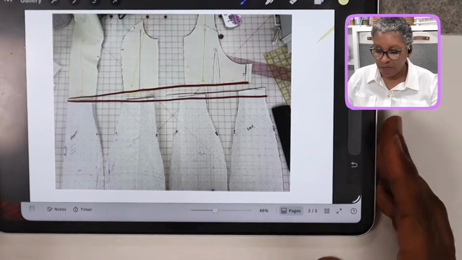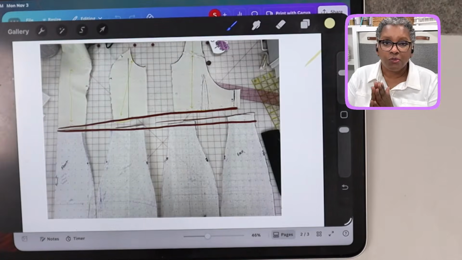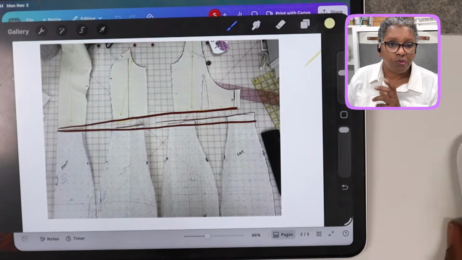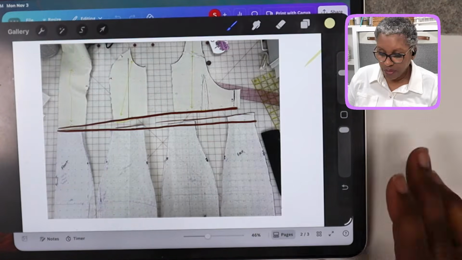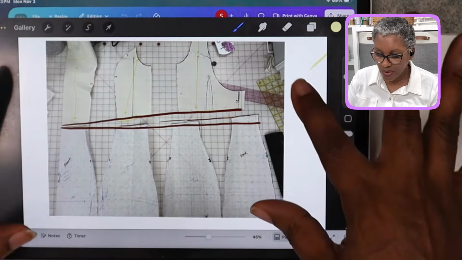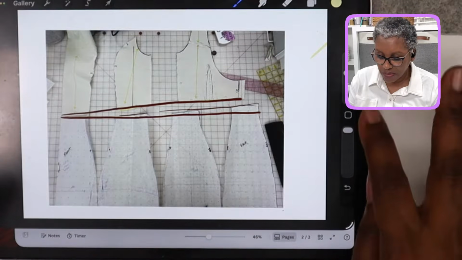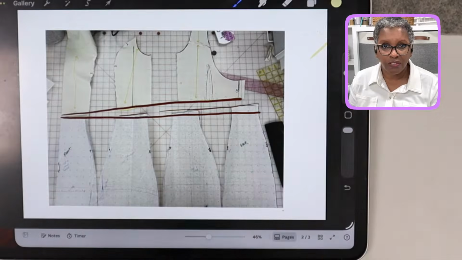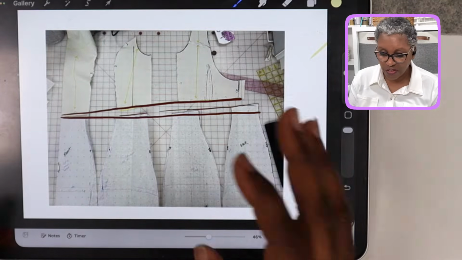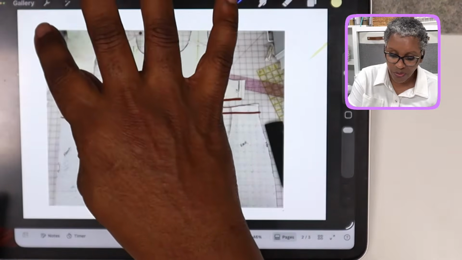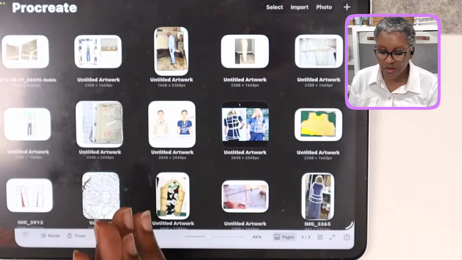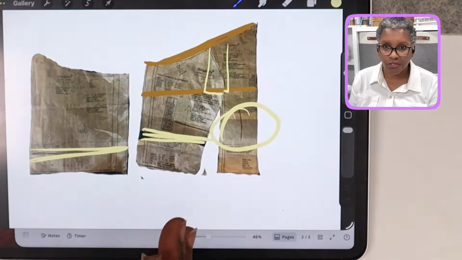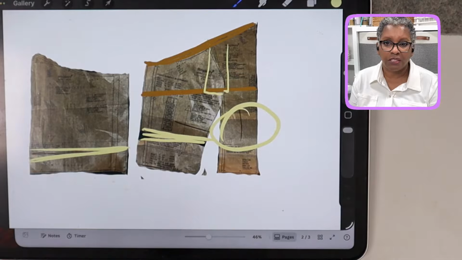Okay. All right, let's go ahead and show you what I have over here. So take a look at my iPad. What we do is we actually go over the actual garment. I take a photo of the garment or they take a photo of the garment. We just finished working with one, where I was showing somebody how to do a full bust adjustment.